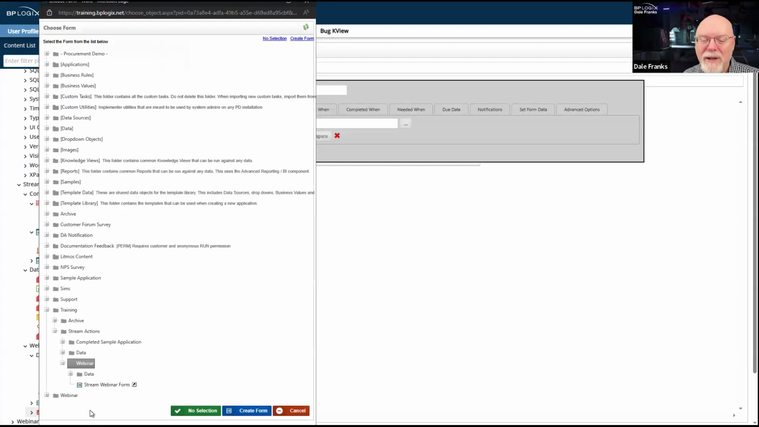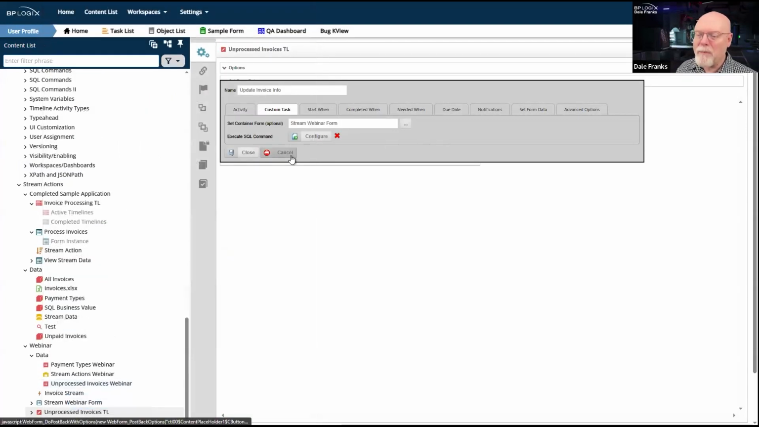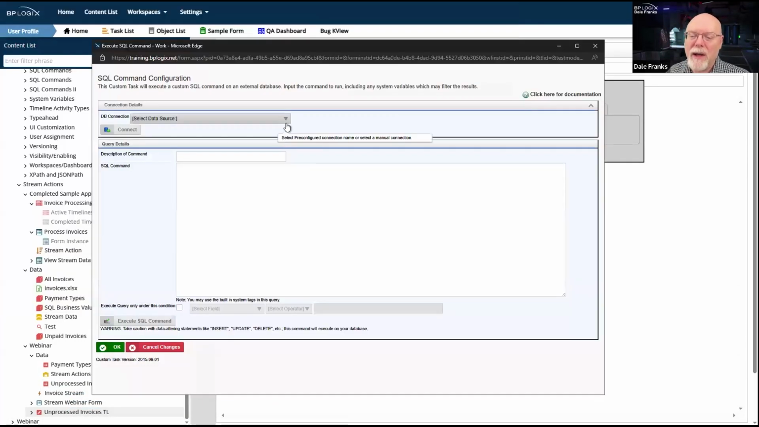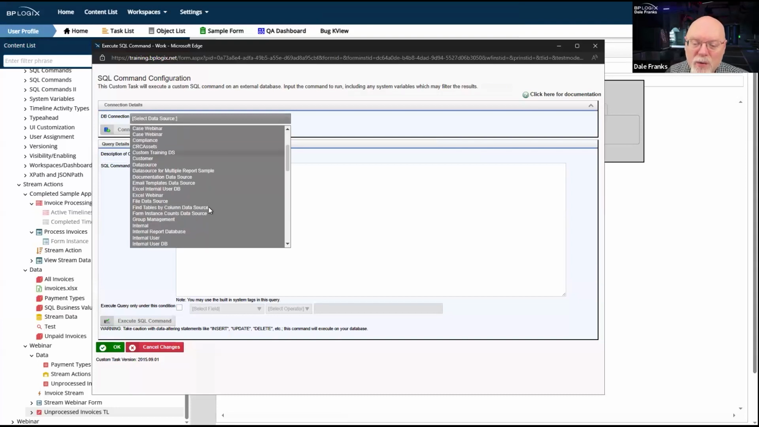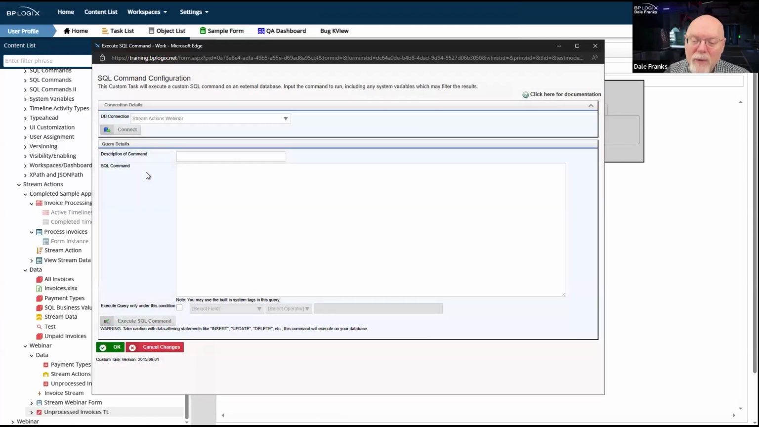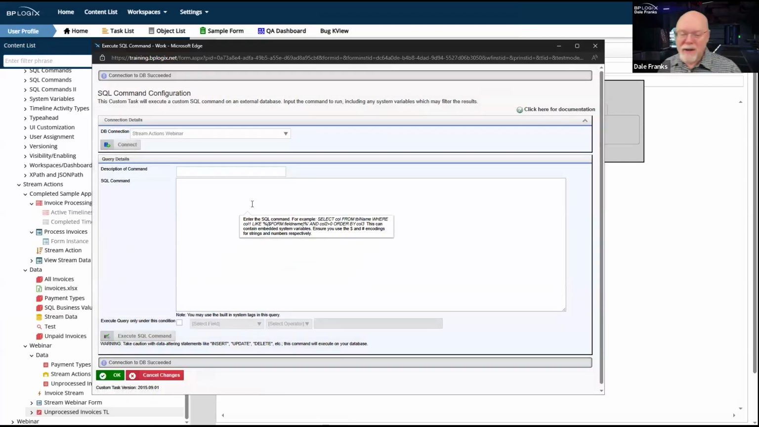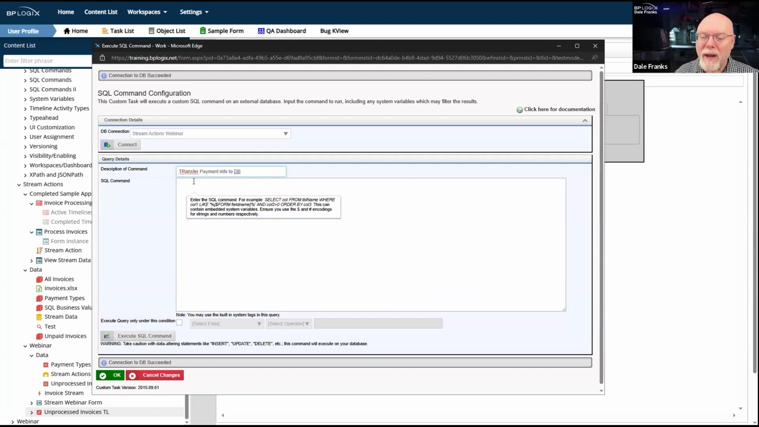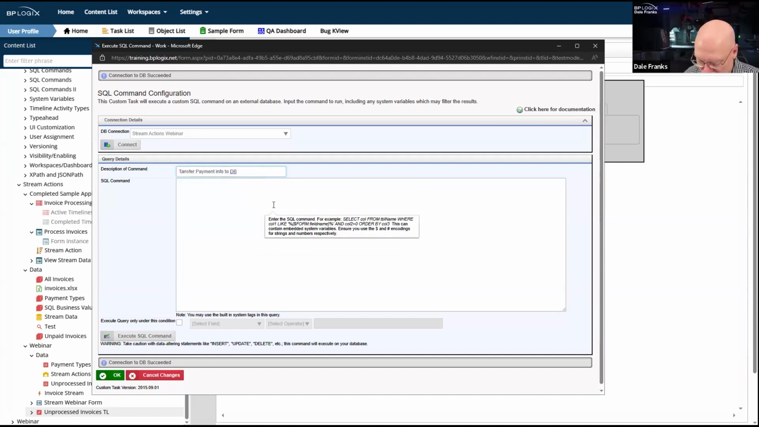We will obviously set our stream webinar form because we are going to want to pull form field system variable data. And we'll go in to configure this. Once again, it is our stream actions webinar right there. We'll do our connection. Connection succeeded. We'll transfer payment info to DB because we're transferring the payment info that we're going to put in our form. We're going to transfer that to the database.